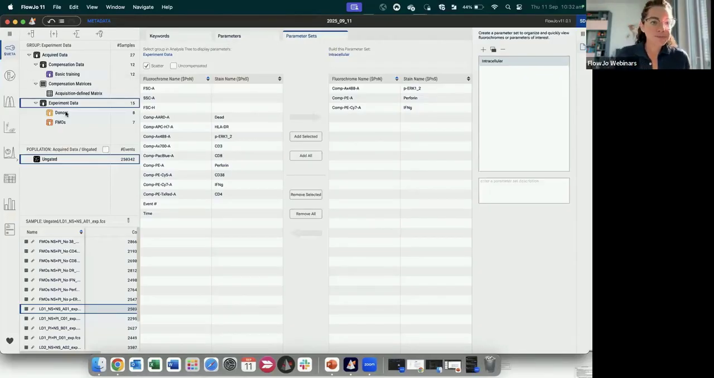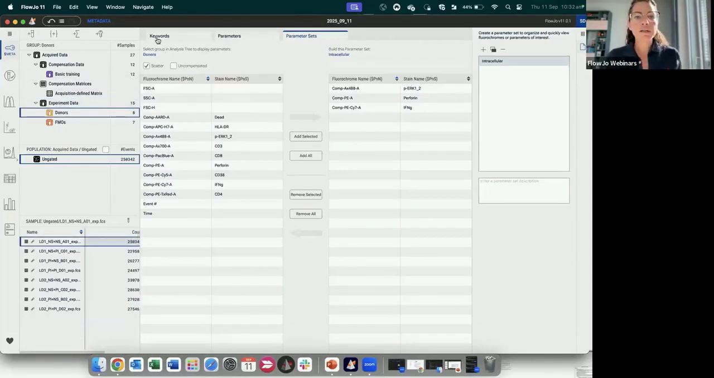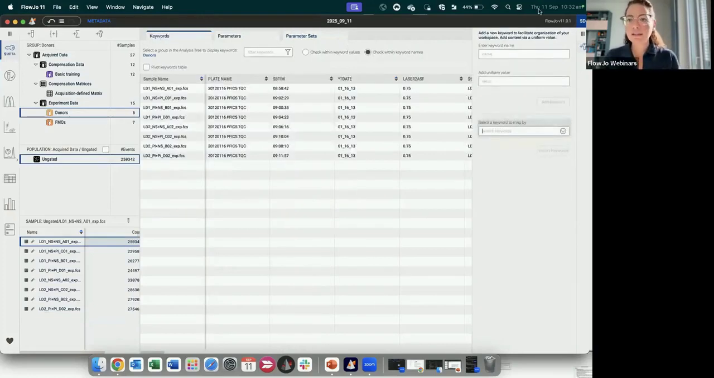Okay, so now we have gone through the Metadata Manager. In case you want to add a new keyword, just click on the keyword tab right here, and then you can assign a name, and you will have your prompt to add the keyword. Okay, so the next step would be a quality check.